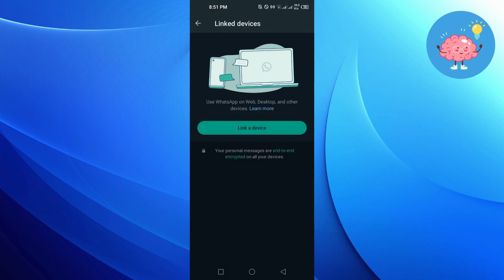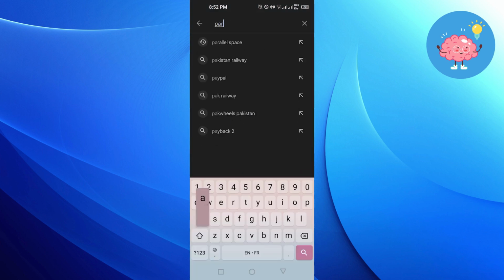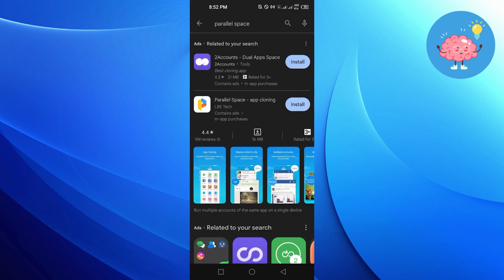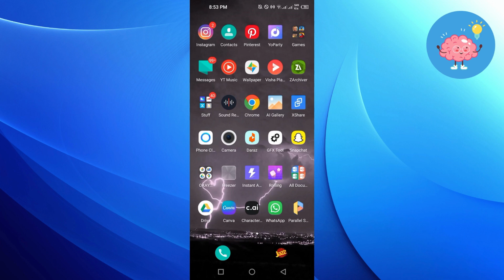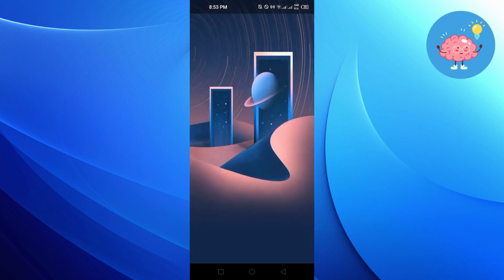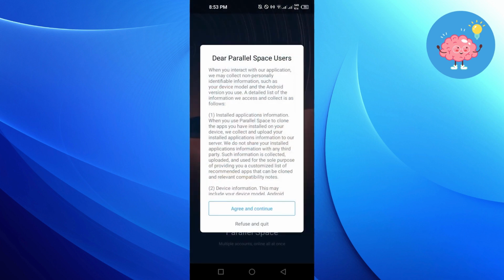For the second method, open the Play Store. Now search for Parallel Space app. You need to install this app on your mobile device. Once the app is installed, tap to open it. Read its terms and conditions, then click to agree and continue.